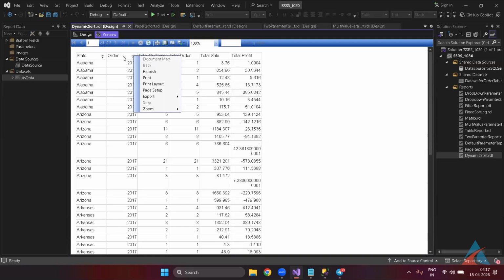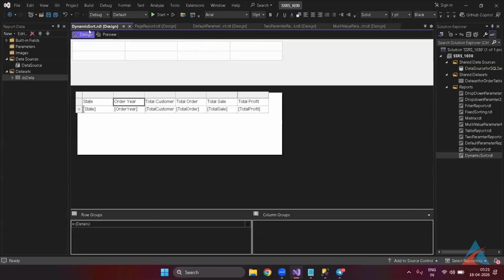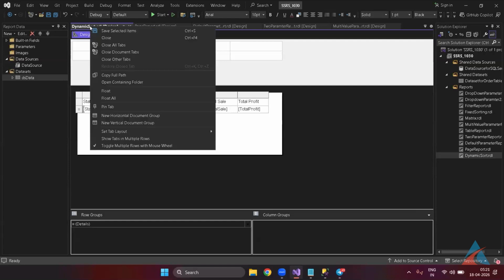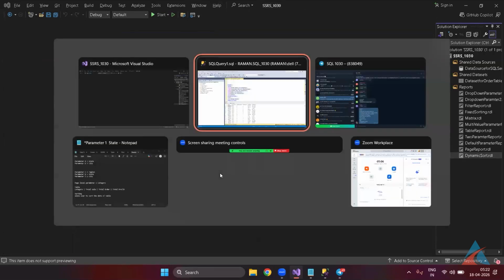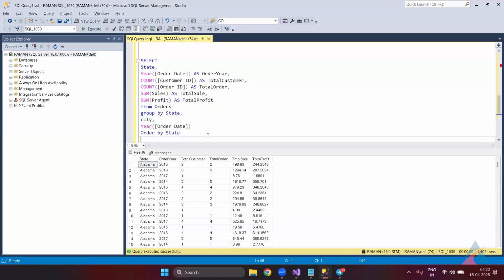Done, guys? Anyone? Any question? Any query? I hope everyone is done. So this is called dynamic sorting, guys. Anyone? Any question? Okay. Now let's move to the next one, that is called formatting.